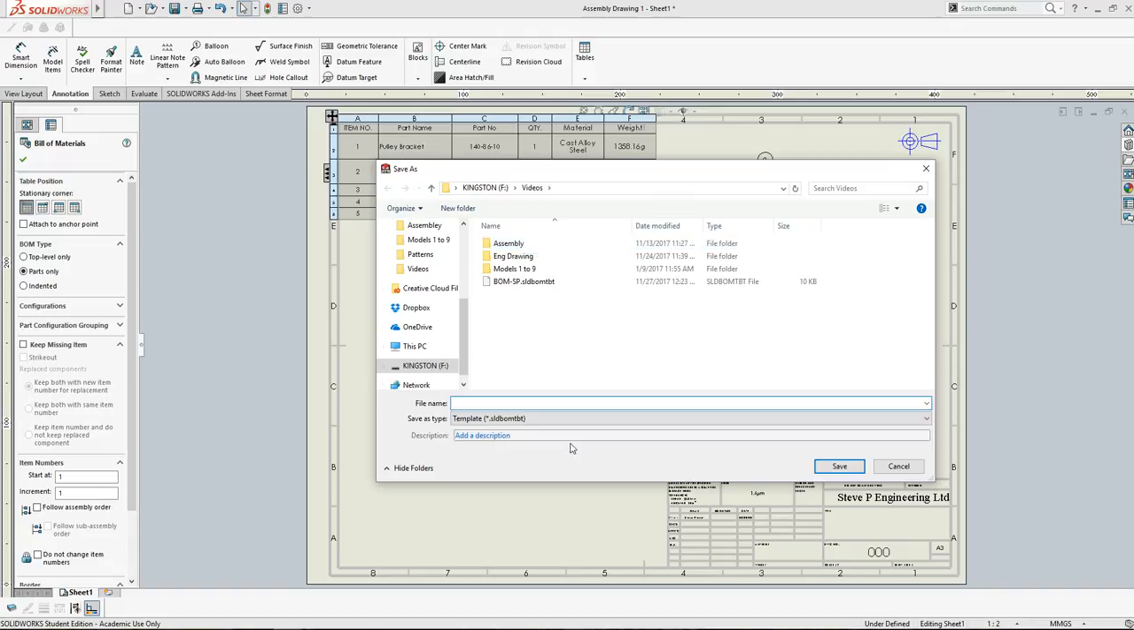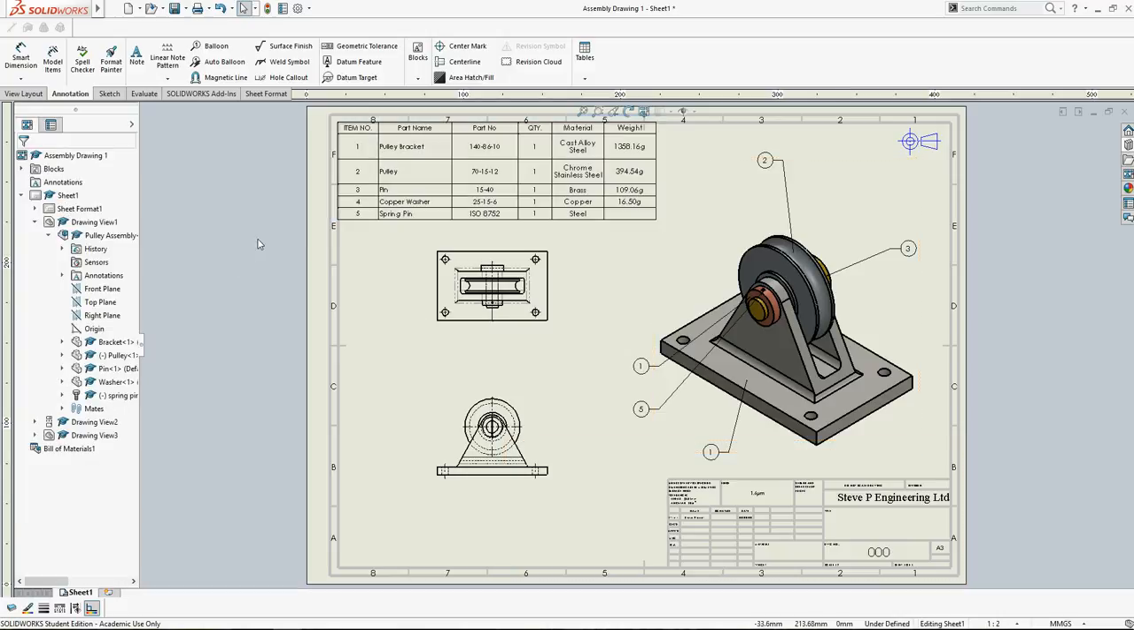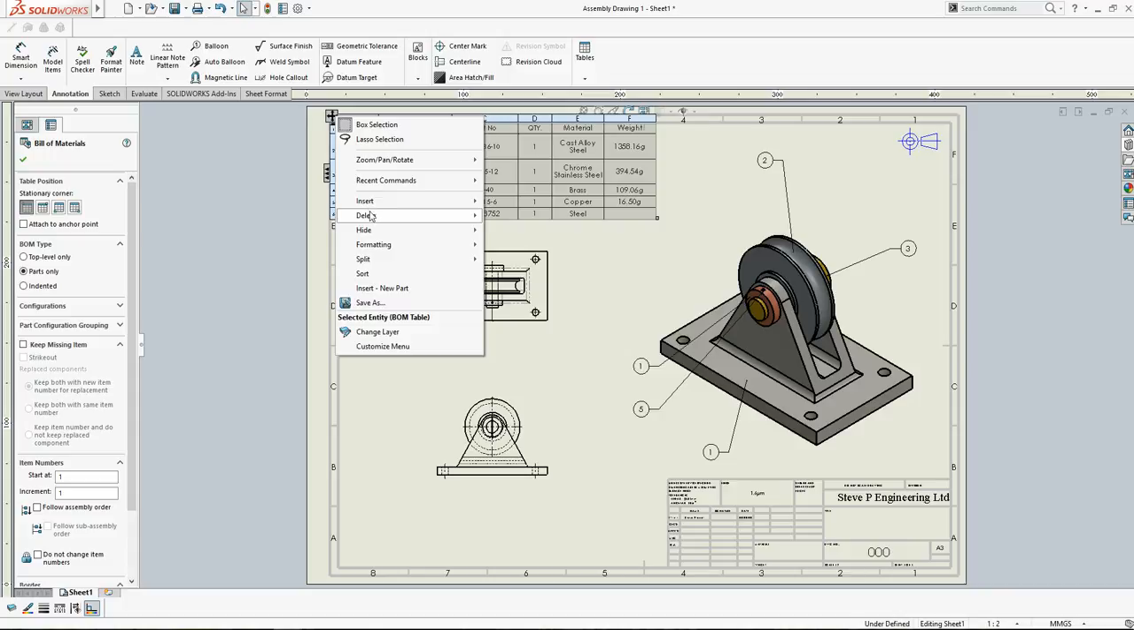What I can do is save it as my assembly parts list. I'll call it SP, and it's called a bill of materials, BOM. Save. So the next time, I'm just going to delete this and test it.